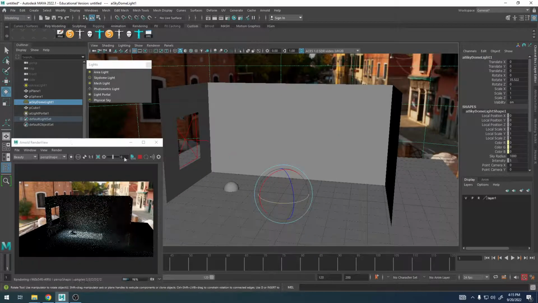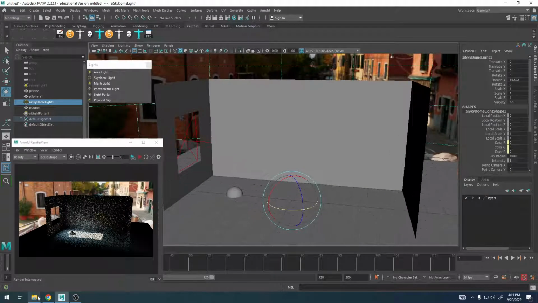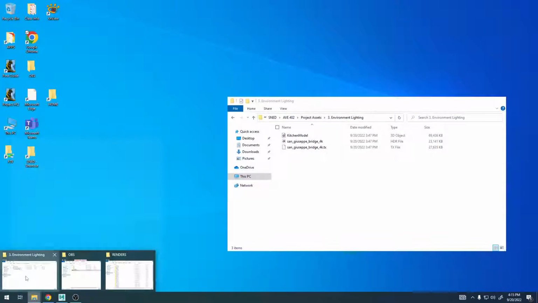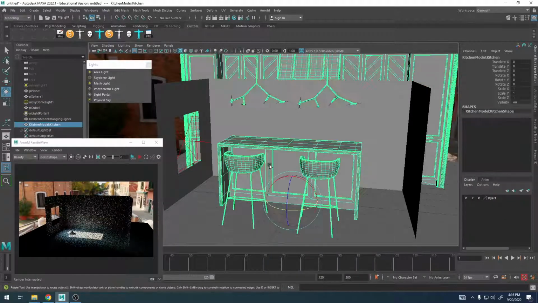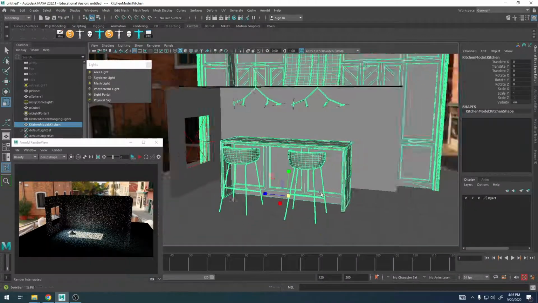And I'm going to bring in our kitchen model, which we've got kind of pre-made for us. We don't have to texture it or anything, it's just a lighting assignment. So I'm going to drag in that object, and it's kind of big, so I'm going to scale it down.